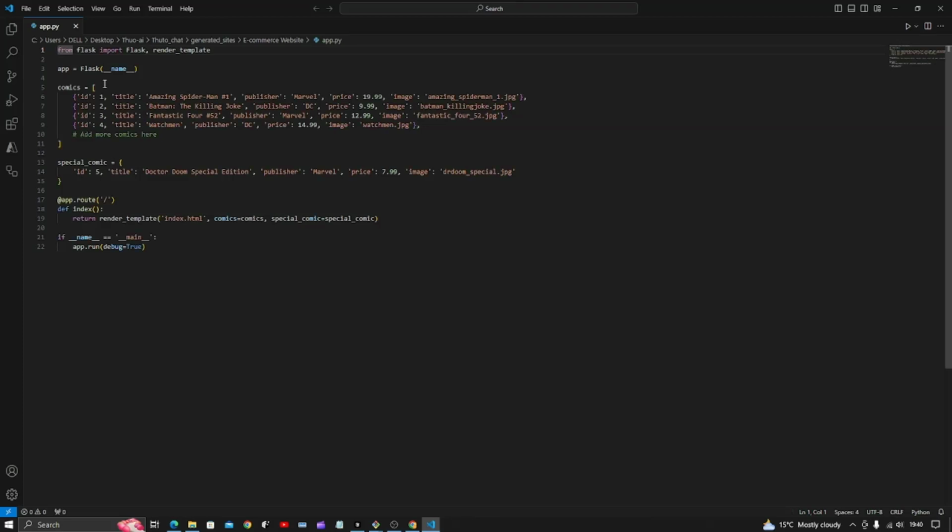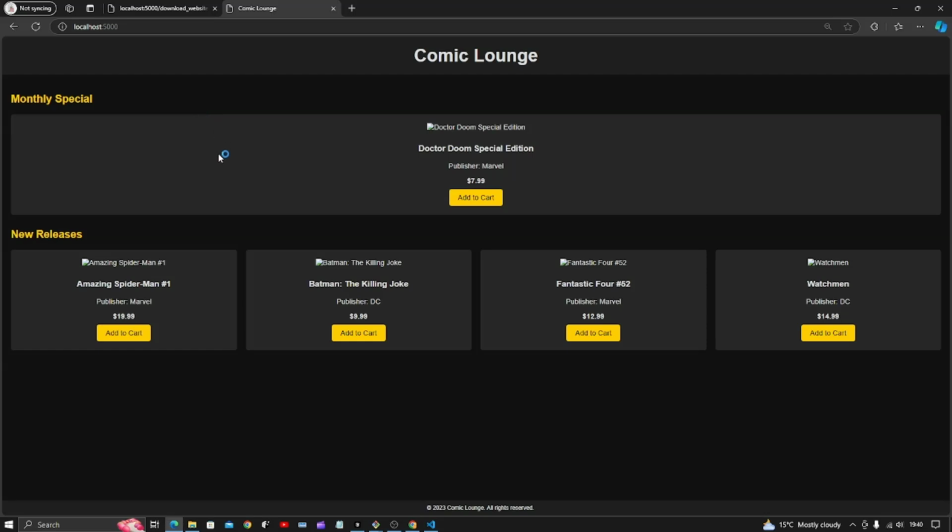Oh, so it created the app file, obviously, and then it created a comic array which contains dictionaries. I think this is what we see from the front end. So that's the Doctor Doom special edition, publisher Marvel. So it understands that that's Marvel. Let's see if there's any functionality. Add to cart. Okay, there's no functionality, which sucks.